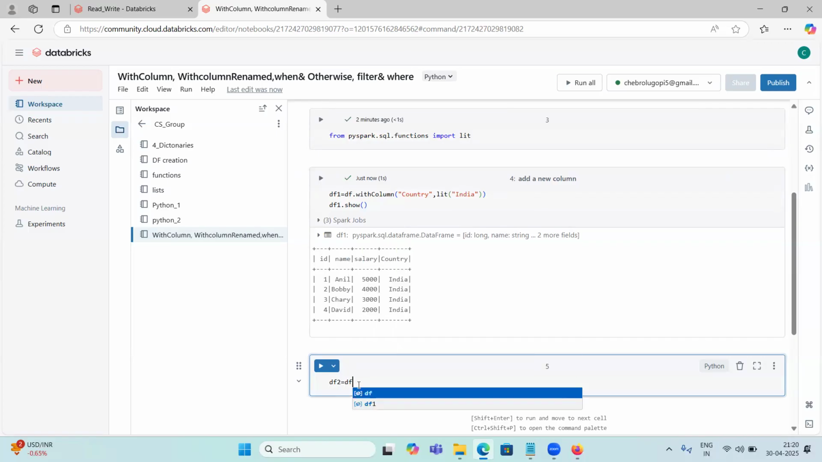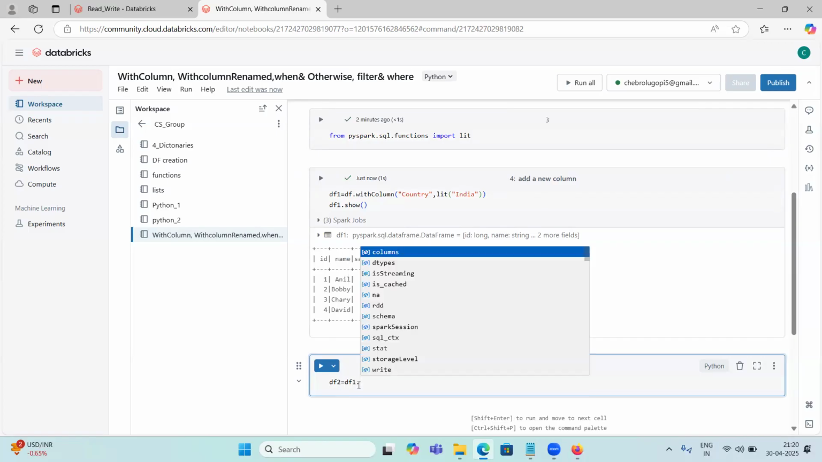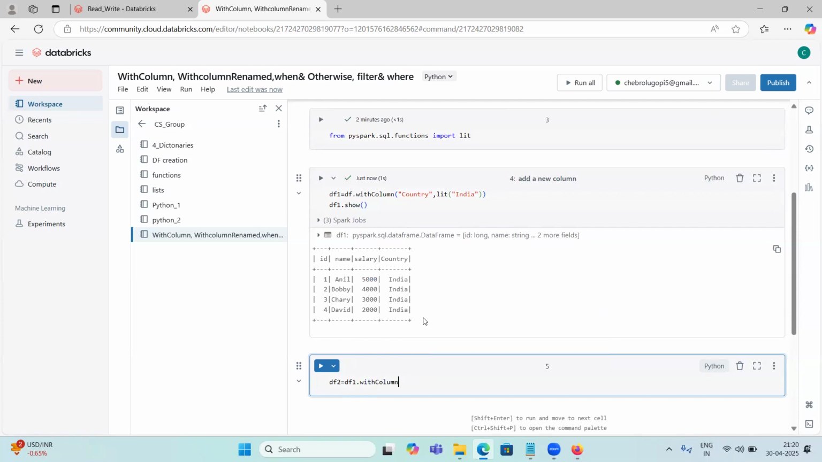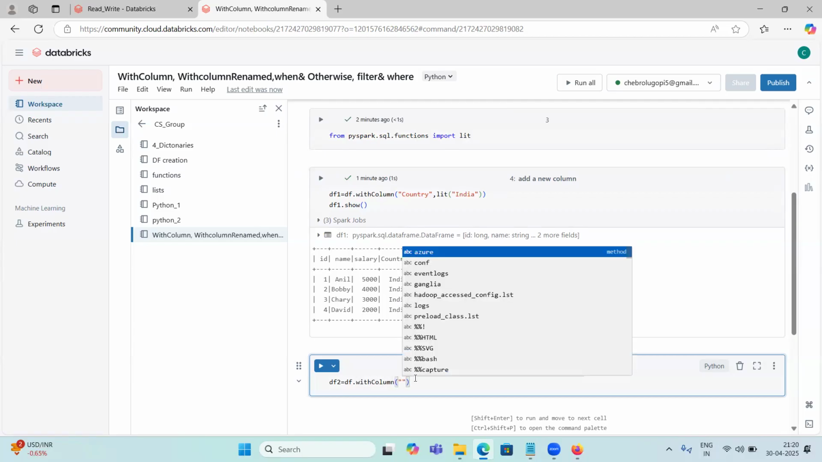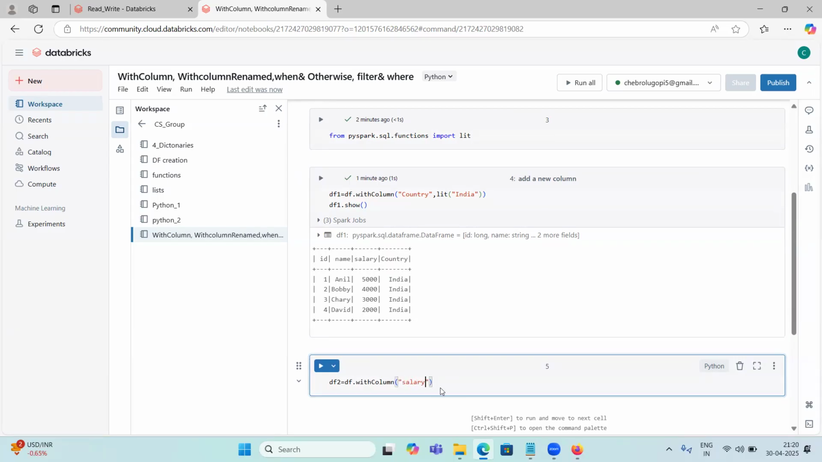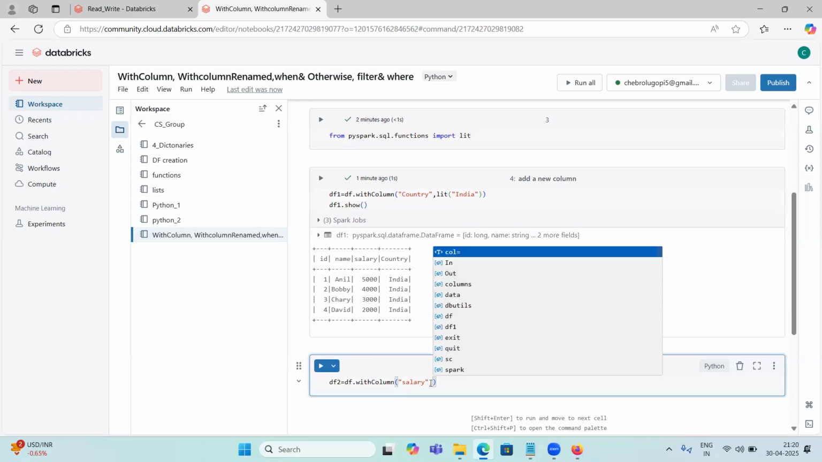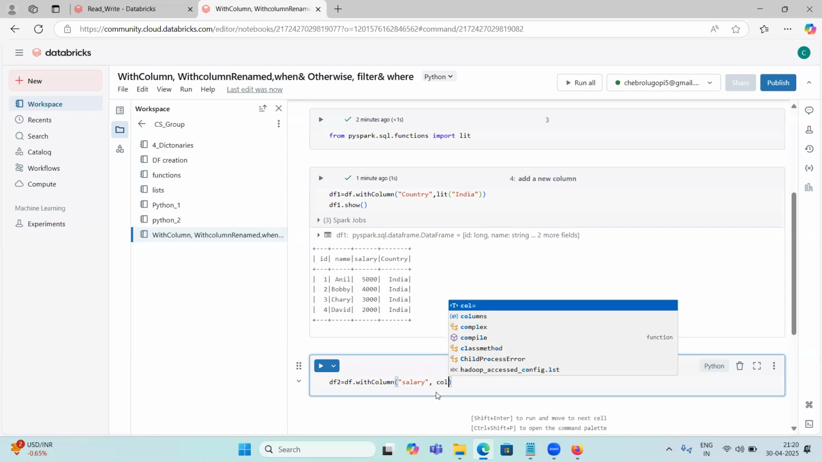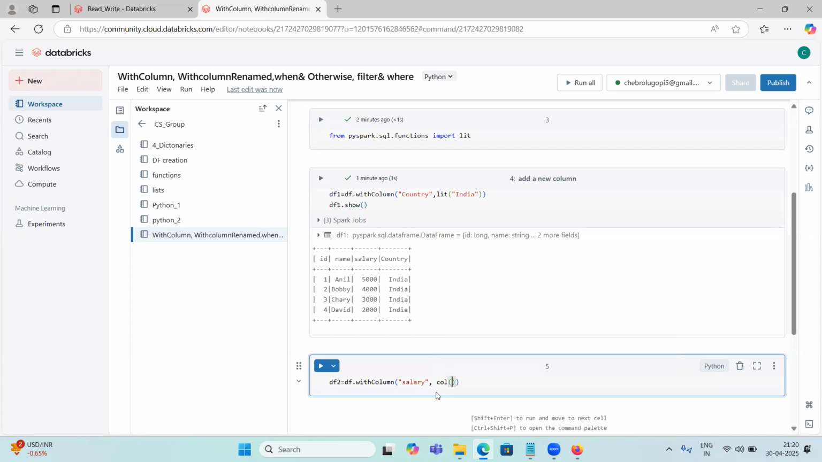df2 equal to df1.withColumn. I will take the existing df only. I have no need to add a new column because we already have the salary column. On top of it, I will change this salary column only, modifying the existing column. How can we modify? The first parameter is the column name, so the column name is salary only. The second parameter will be the expression, because I want to modify this one, the column salary we already have.